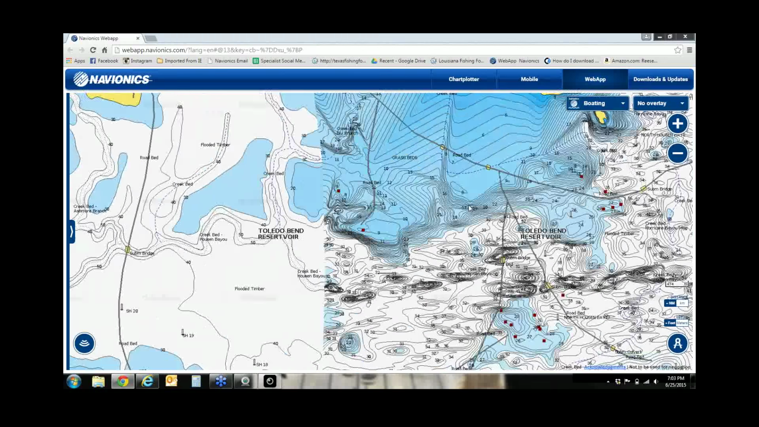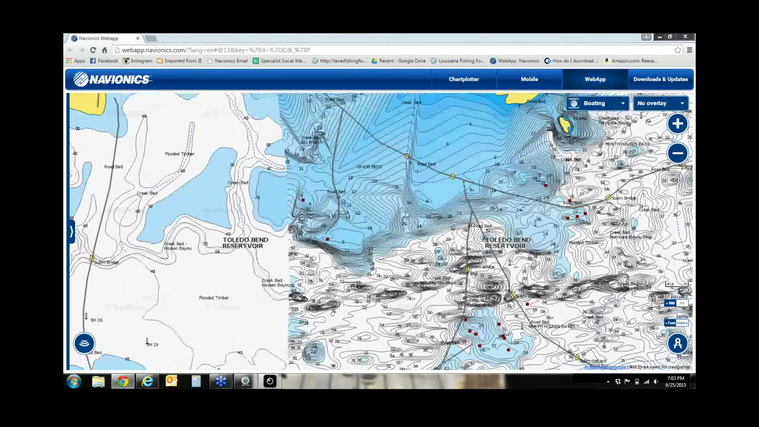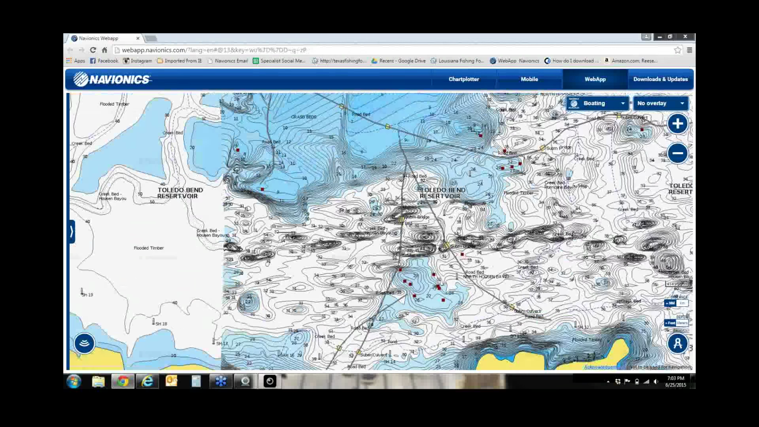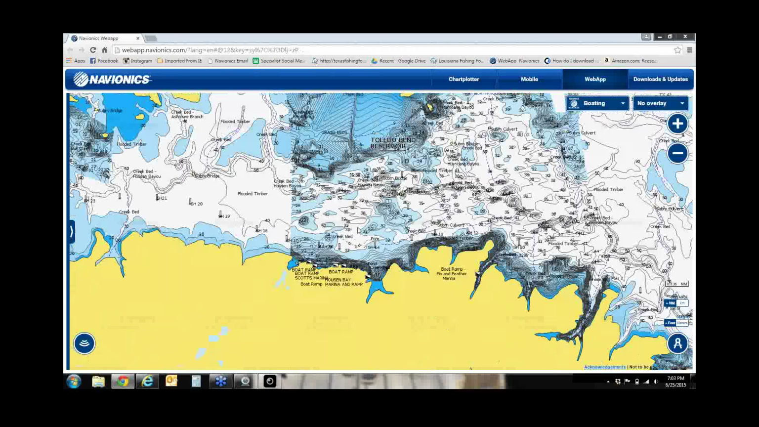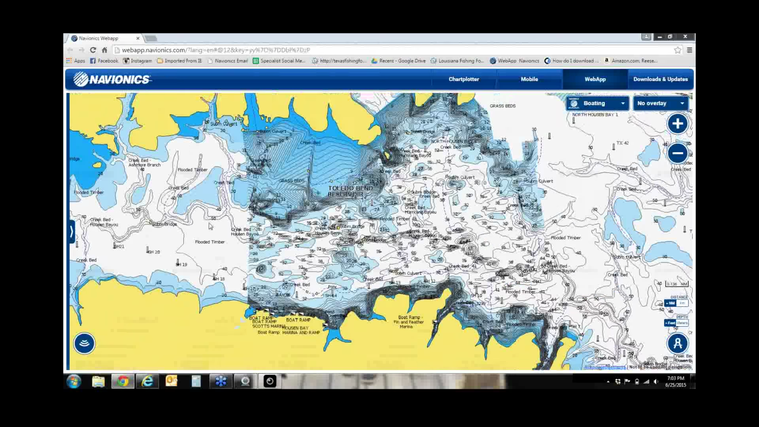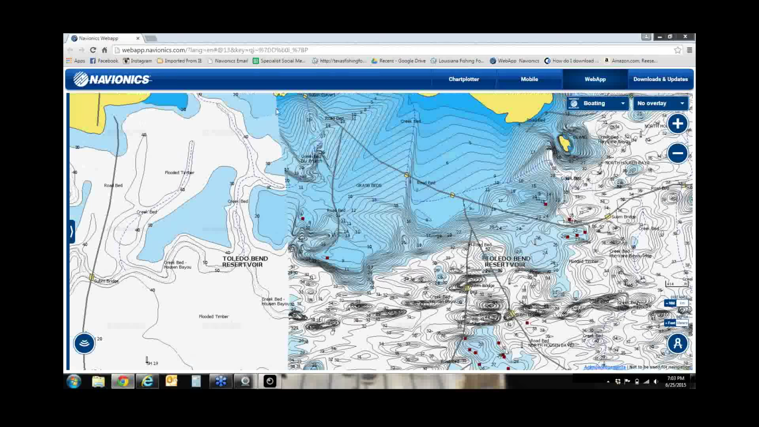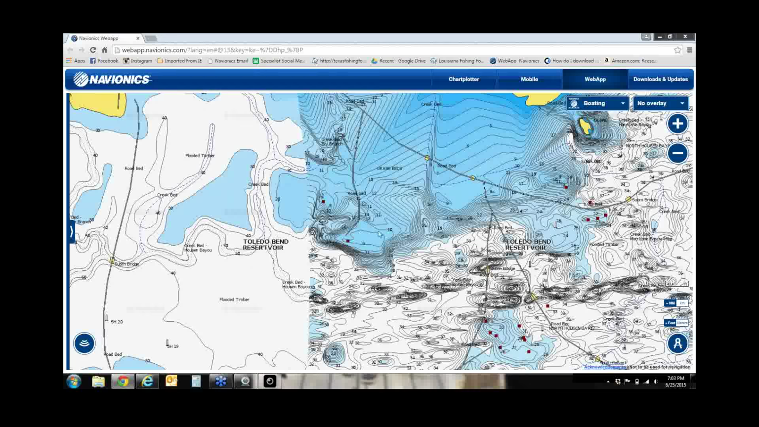If any of you are familiar with Toledo Bend, this is Housing Bayou. It's a real popular area on the lake. If you zoom in, you can see this defined line right down the middle of it, where one side has a lot of detail and contour lines. The other side is pretty plain. You can just see the creeks, things of that nature. But if you go down to the bottom left-hand corner on the Navionics web app, you can toggle the sonar charts on and off.